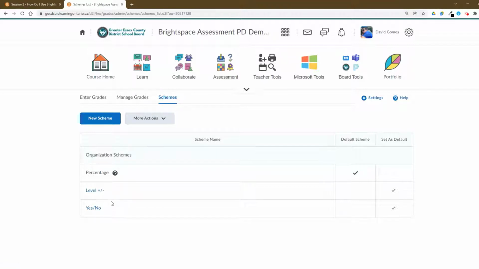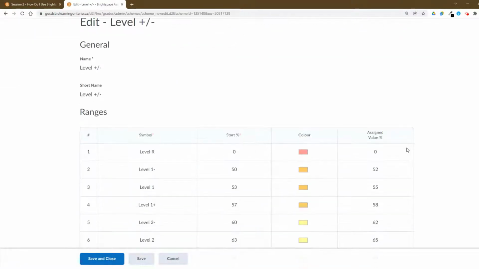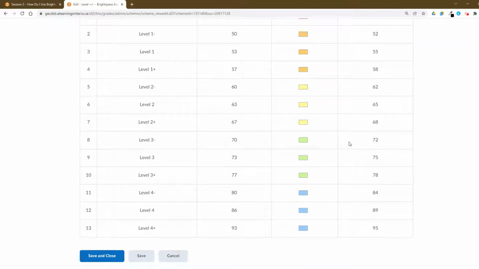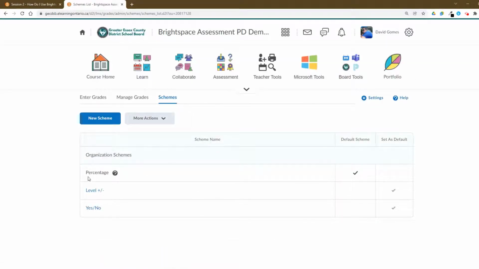Now you can create your own if you'd like, but if you want to take a look at what level plus minus is, you click on that. It's actually going to give you a level range depending on what those starting percentages are and what the level is. So level 1 minus starts at 50% up to 53, and it would assign them a value of 52 and so on in here.